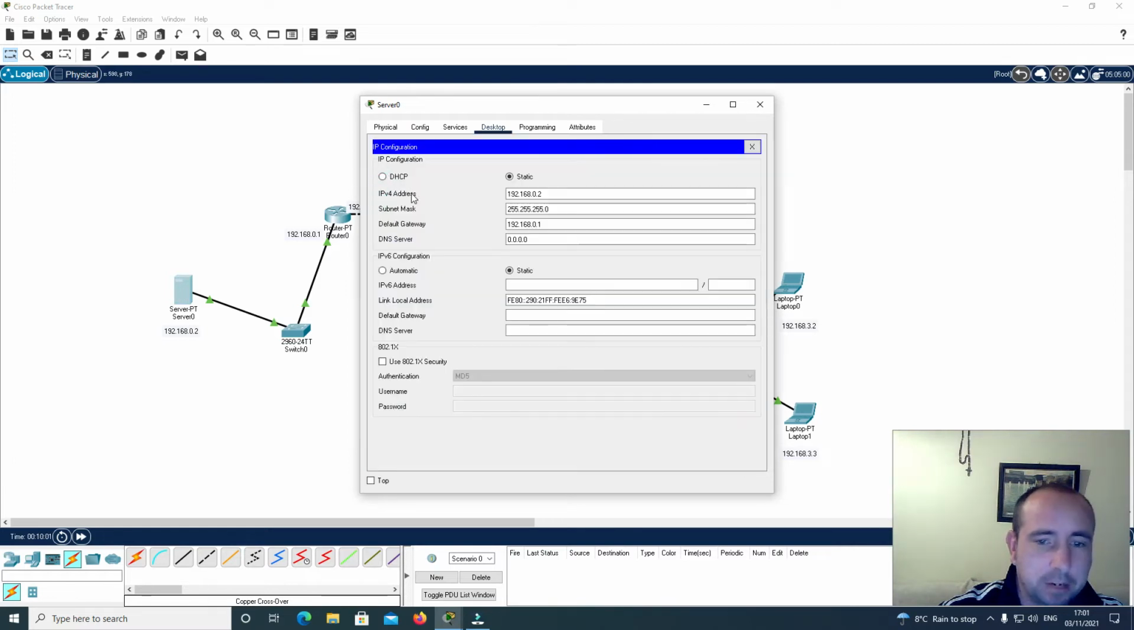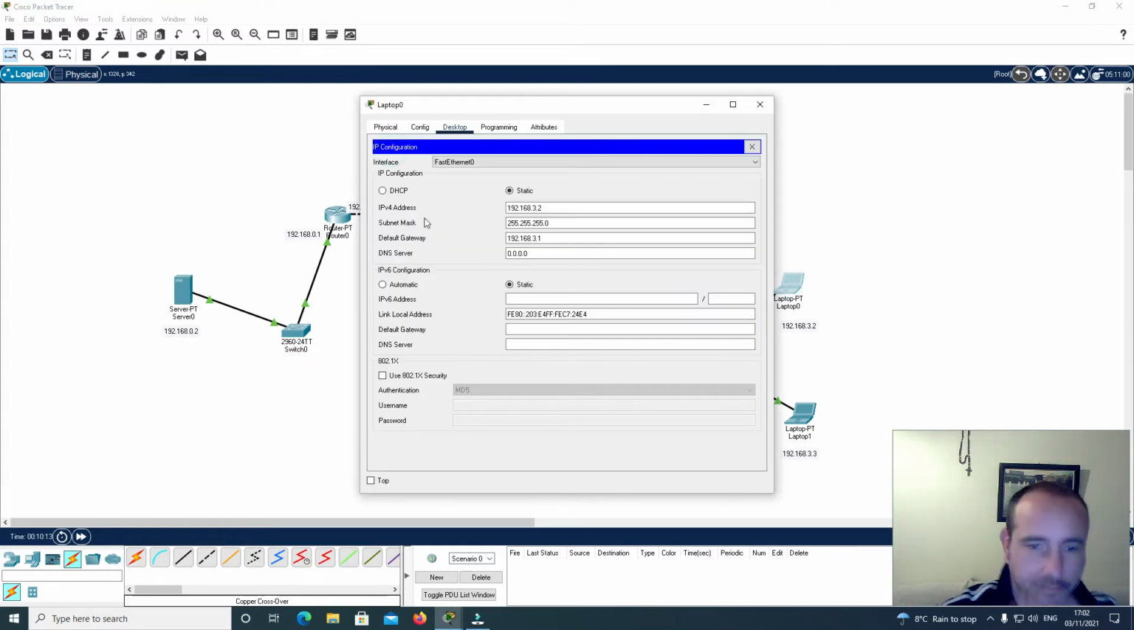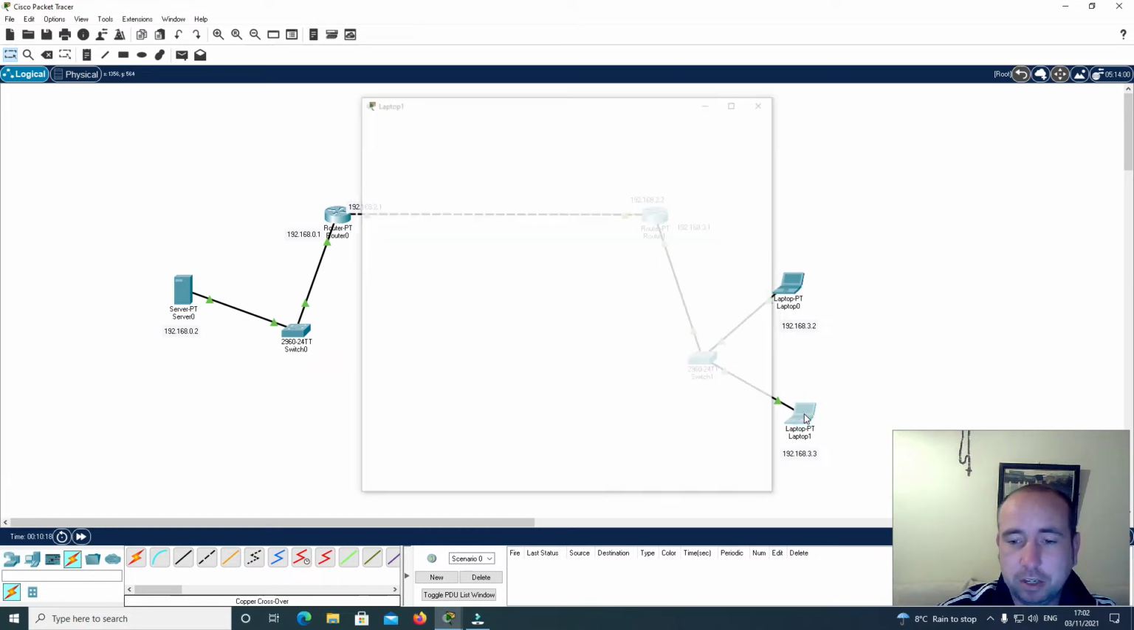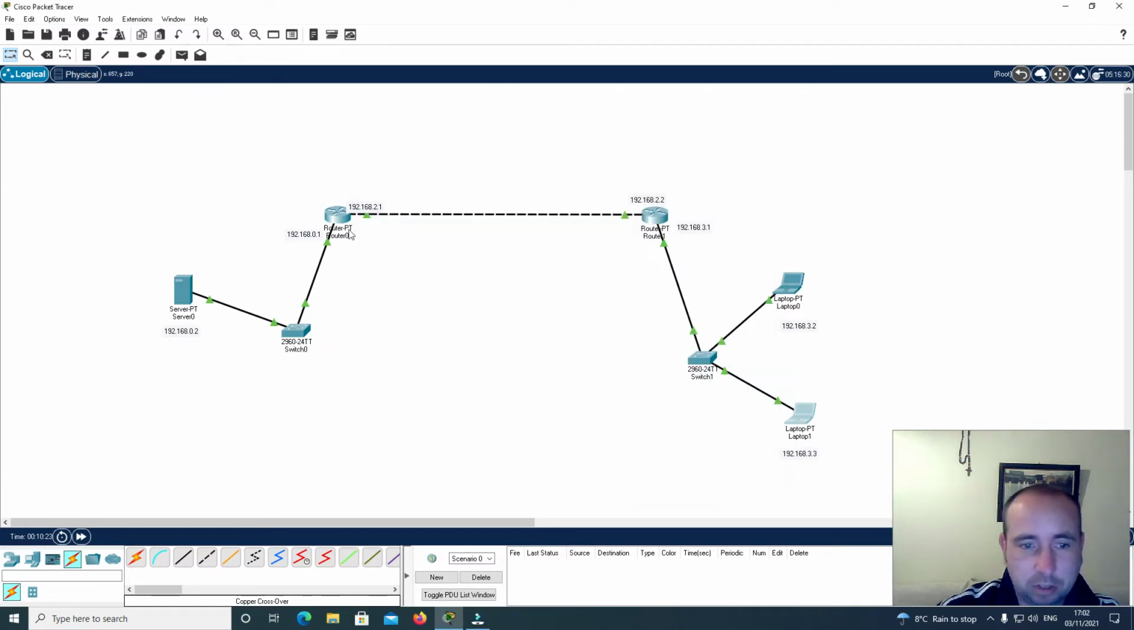So what I want to do again, I just want to make sure that these all have the correct IP addresses. It's very, very important so that all the devices communicate. So that's fine, it has 192.168.0.2 and it has the correct default gateway. And we'll just check here with the laptops. That's fine, it has the correct IP address and default gateway. And we'll just check here with this one. Okay, that's perfect.